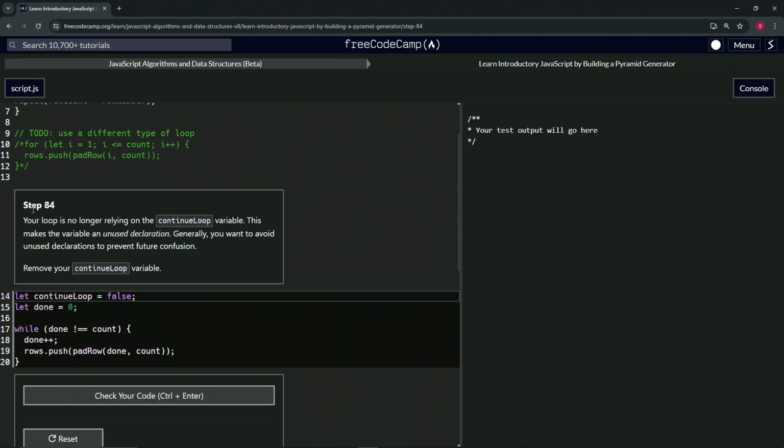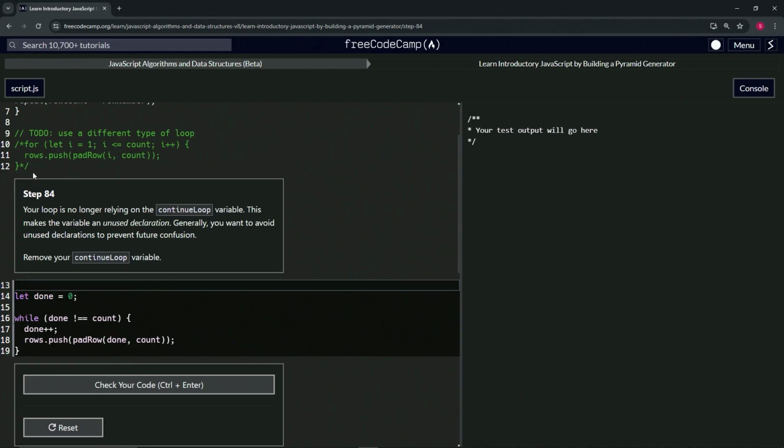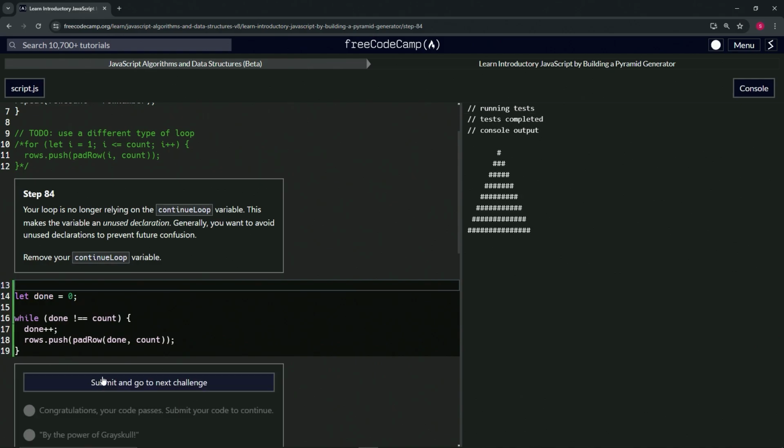All right, so now we're on to step 84. Our loop is no longer relying on the continue loop variable. This makes the variable an unused declaration. Generally, we want to avoid unused declarations to prevent future confusion. So we're going to remove our continue loop variable. Let's just get rid of this right here. We want to select all of 14 up to 13, that way it gets rid of the whole white space too, right? So let's check the code. Looks good, and submit it.